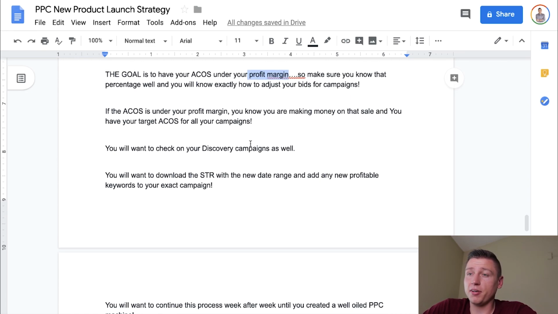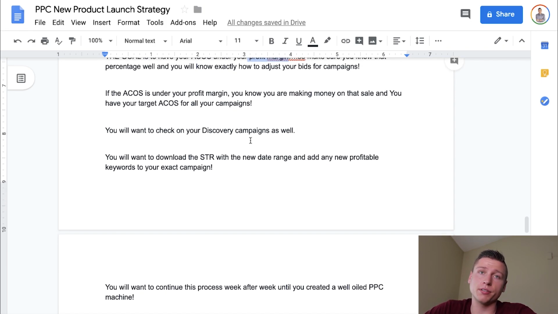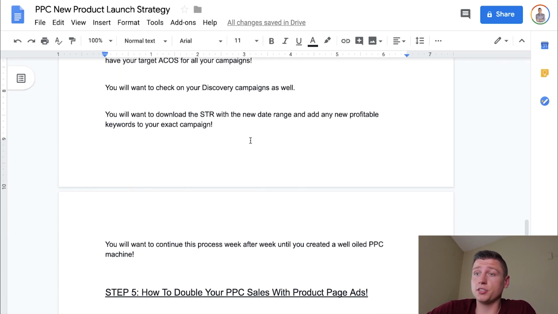If the ACoS is under your profit margin, you know you're making money on that sale, and you have a target ACoS for all your campaigns. It just makes things so much easier to know your profit margin and know what you're working for with your ACoS. You'll want to check on your discovery campaigns as well. So just make sure you download your STR, make sure you're seeing any new keywords you're finding and putting them into your exact campaigns, and then just adjusting bids accordingly so you're not wasting a ton of money with your discovery campaigns during those times you have the exact campaigns going, right?